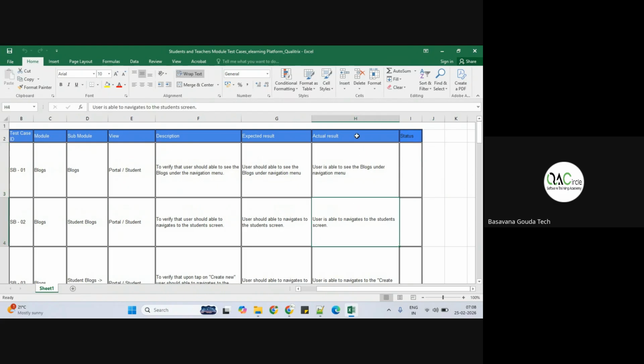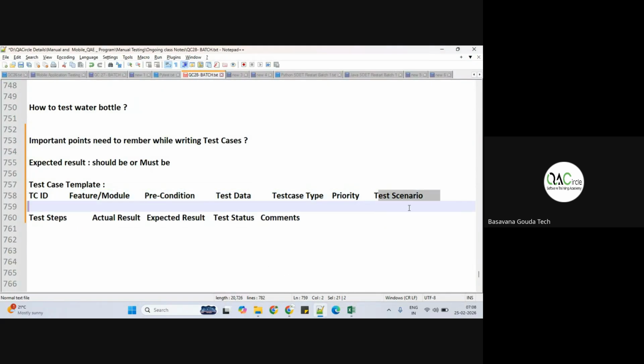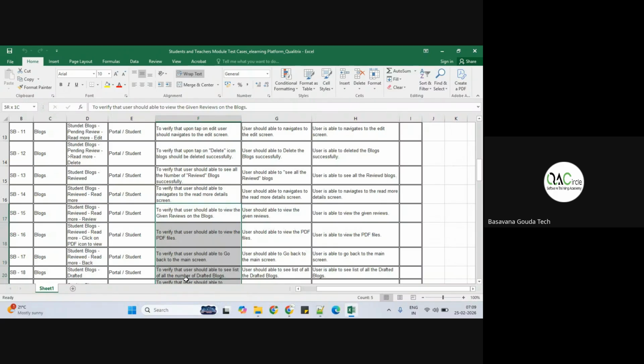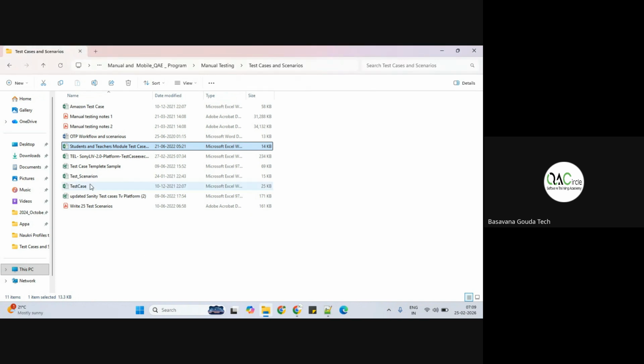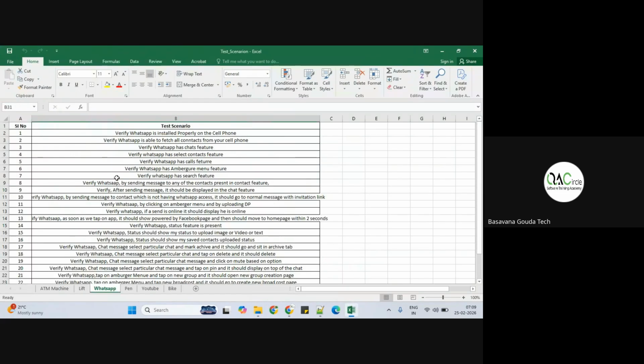Companies follow different templates; it is not fixed. And always remember, whenever you write a test scenario, you have to use the word verify, validate, or check. If you see here, they have used verify, verify, verify. Let me show you other test cases. Here also verify, verify, verify, as test scenarios.